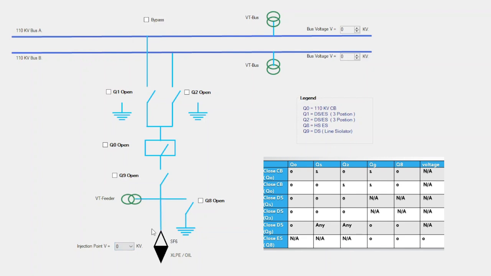I will make it 0. Now I will try to close the earth switch. It is closing. So the interlock is working there. If Q9 is closed and now I want to close this Q8, it will give you an error again, because the condition for Q8 is that Q9 should be open and the voltage should be 0.